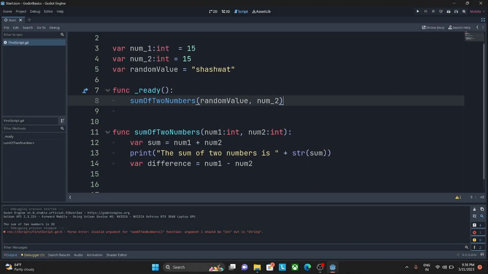Hello guys, welcome back. So in the last video we have seen how to create a function and how to pass and add parameters to a function. So in this video we are going to see the lifecycle methods or the lifecycle functions of Godot engine.